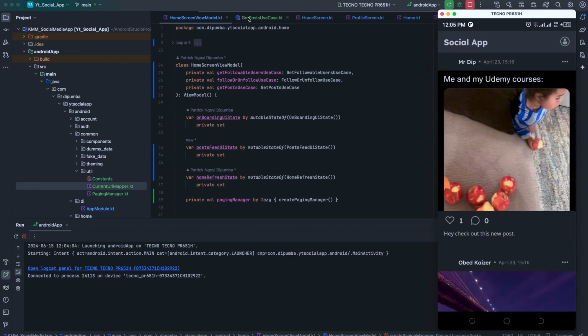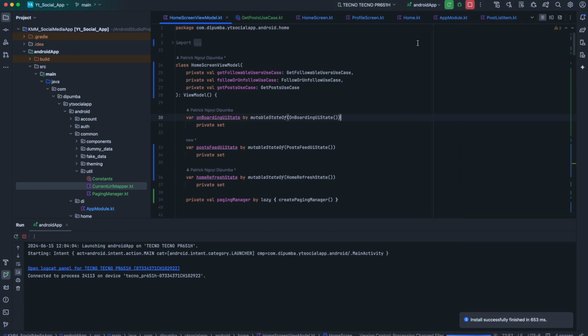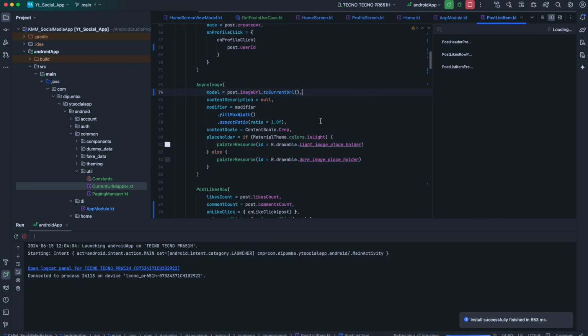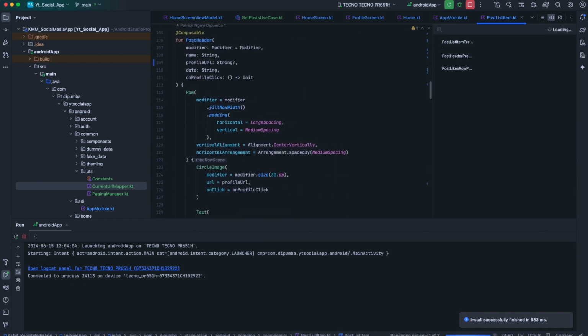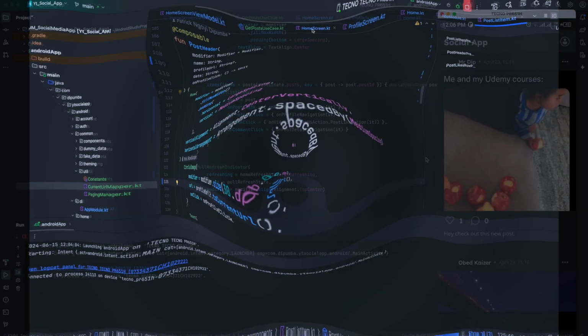We also need to make sure that in our post list item for the header section, for the post header, this circle image profile URL, we need also to call toCurrentUrl. All right, we can relaunch the application.